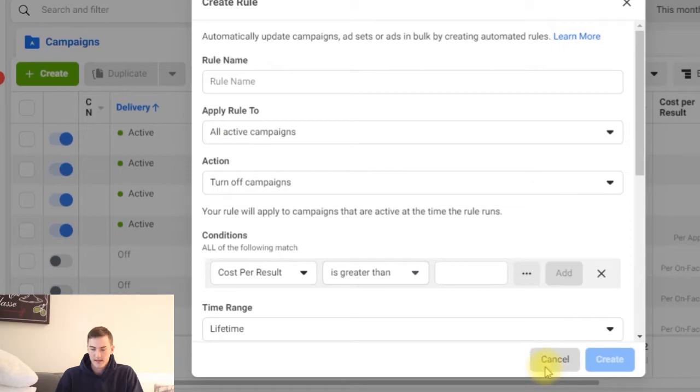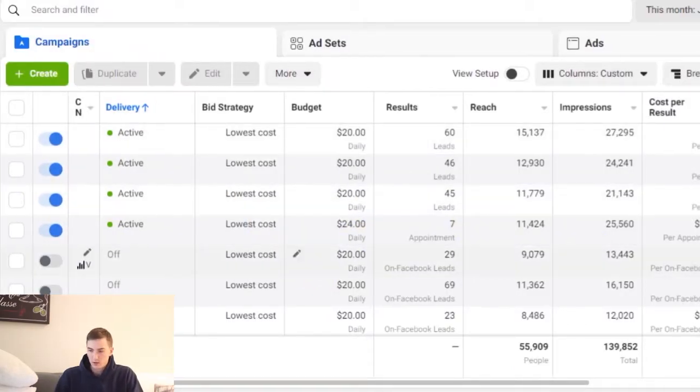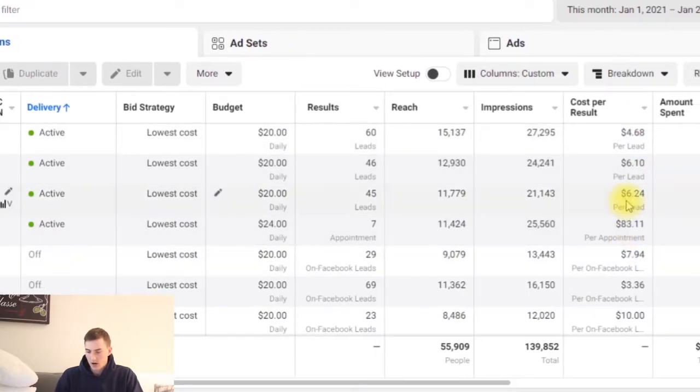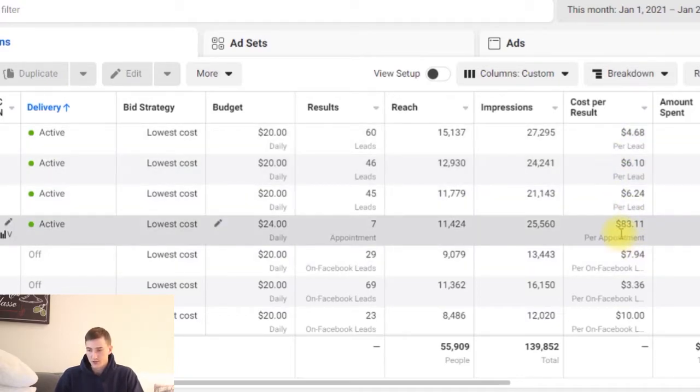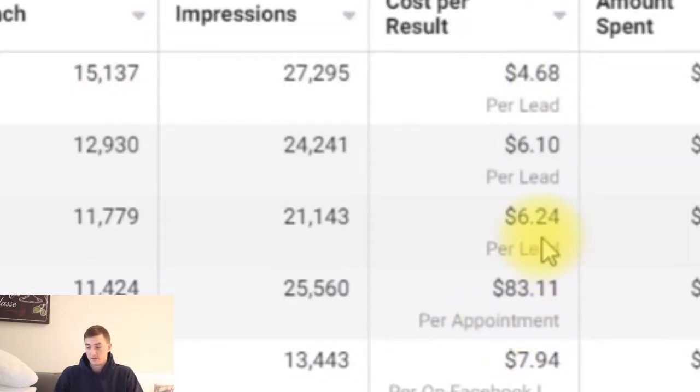So what I'll do is click cancel. You can see there's 4 active campaigns in this account. If we take a look at the cost per result, we can see that they're optimizing for different objectives. They're all conversion campaigns, but these first 3 are optimizing for leads, and this 4th one is optimizing for a custom conversion event, which is appointments. And you can see the cost per results drastically different between these 4 campaigns.